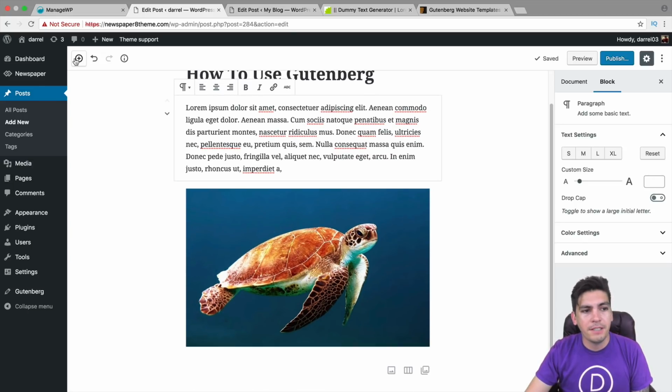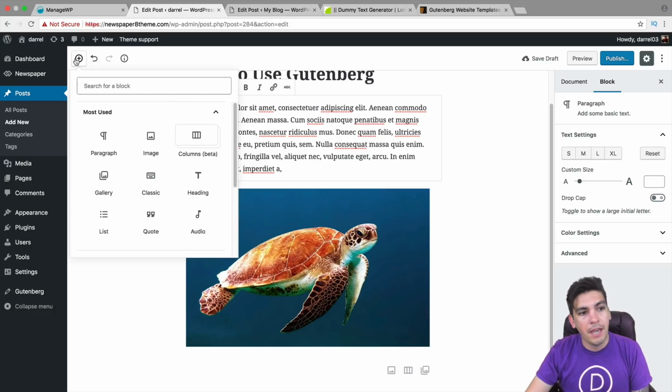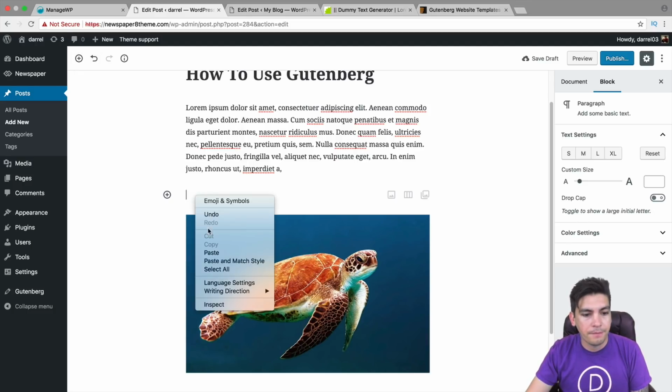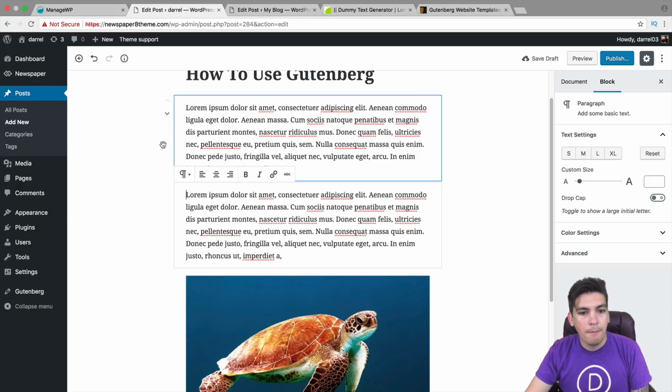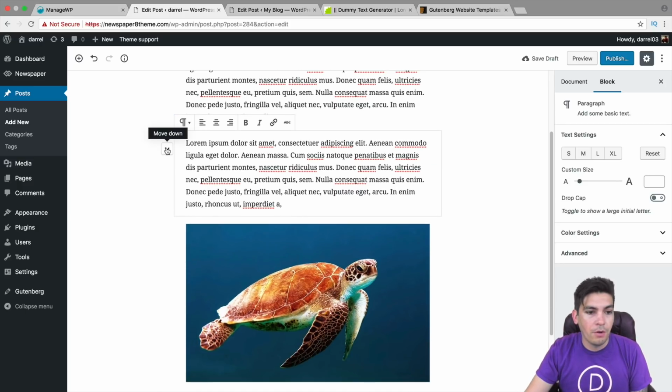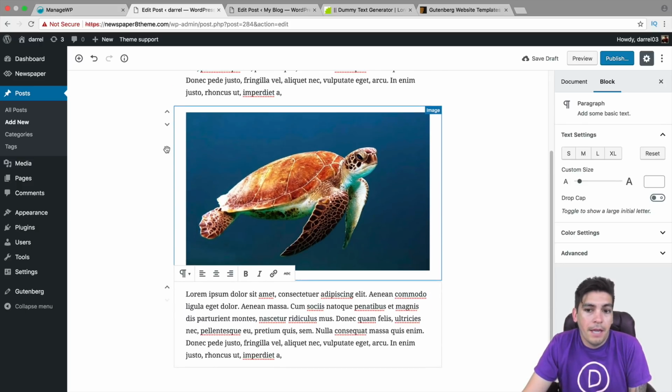Now let's say, for instance, you want to keep writing more content. You would say, okay, I'll add a block, I'll add a paragraph, I'll put it there, but I want it below the image, and that's what I meant to do. So all you need to do is click on move down right there, and you're all set.